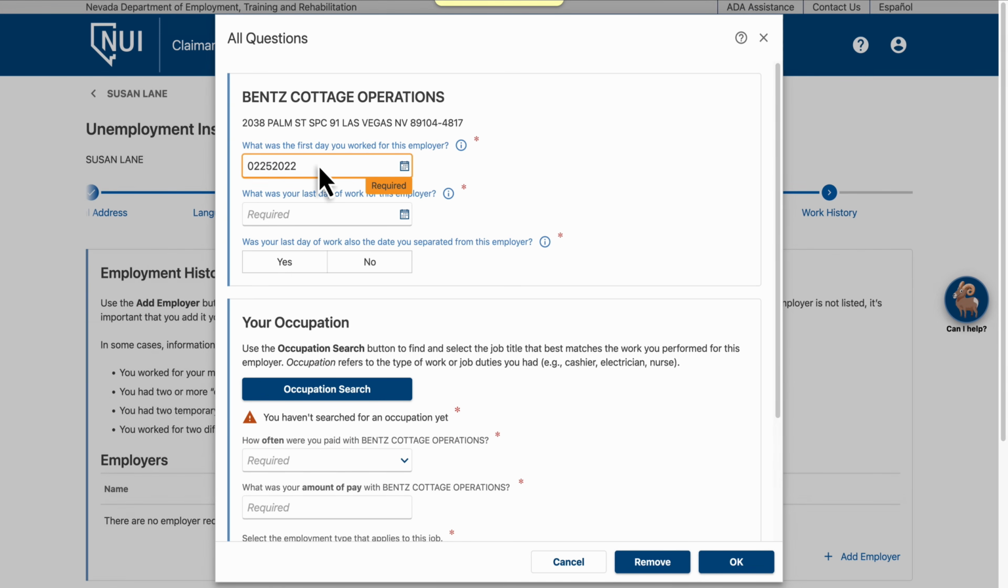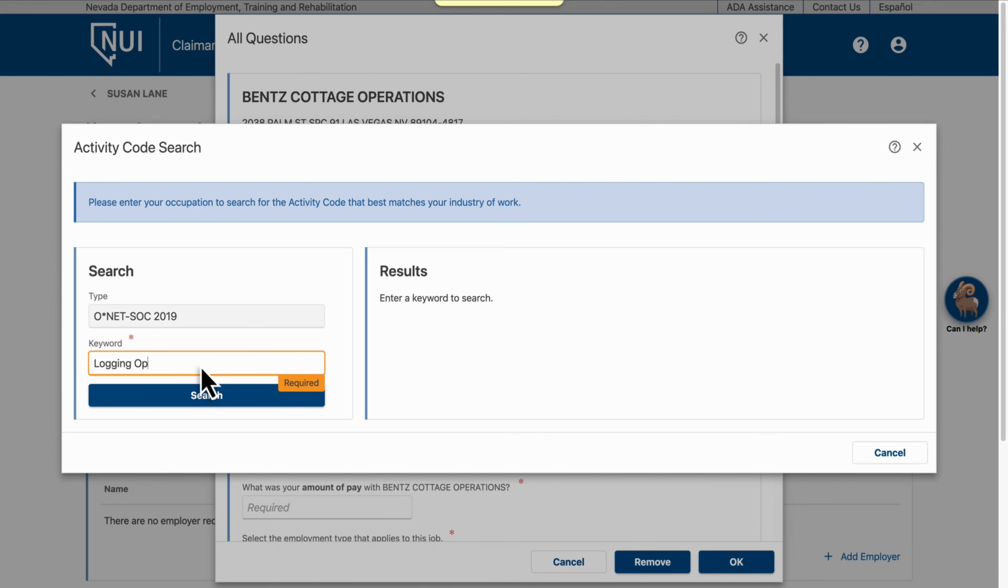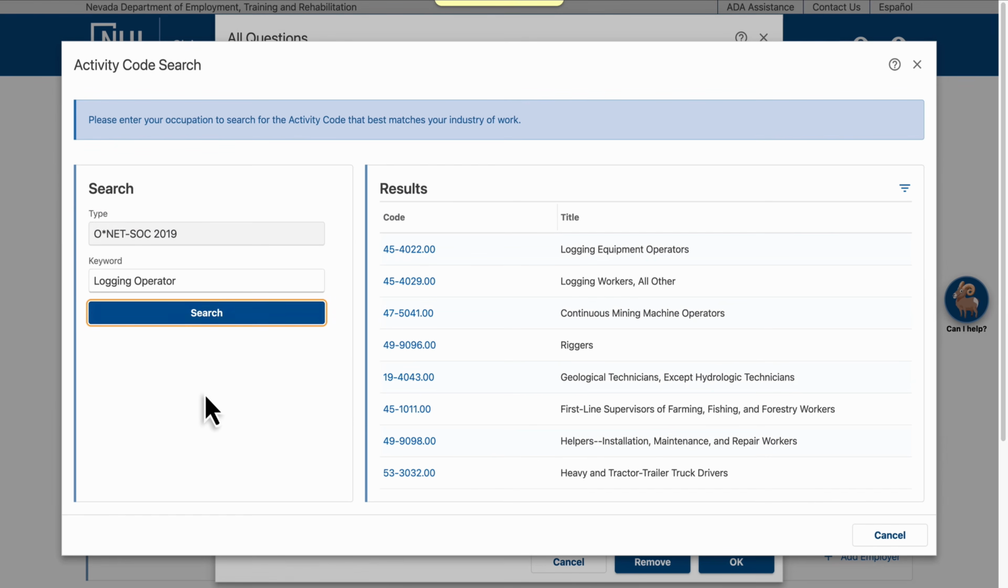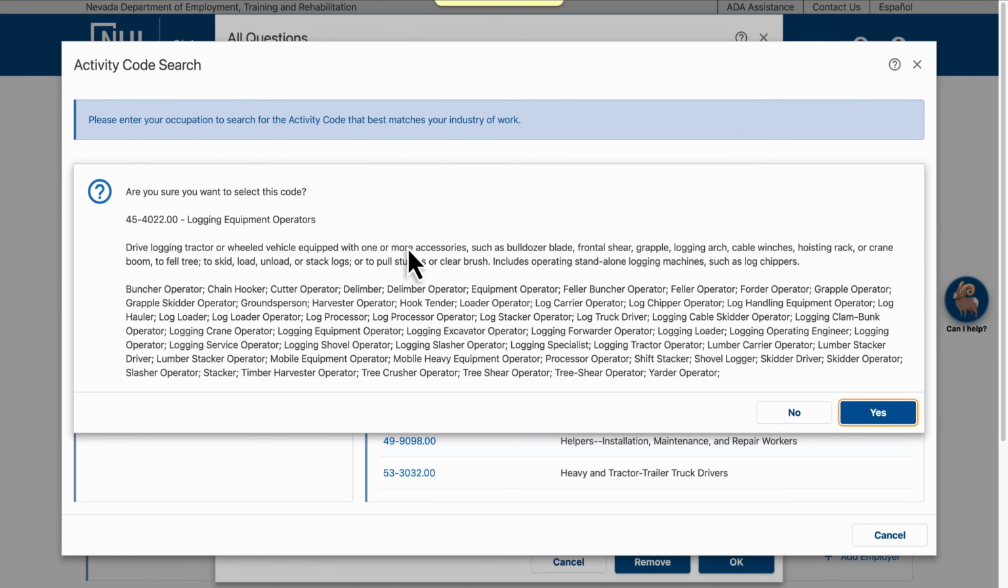Enter your first and last day of employment and click either Yes or No to indicate whether your last day of work was also the date you separated from the employer. Next, click the Occupation Search button and type your job title in the keyword search field and click Search. Select the code next to the correct title from the results. A screen will pop up and ask, "Are you sure you want to select this code?" Click Yes to confirm your selection if the information is correct, or No to choose a different title.